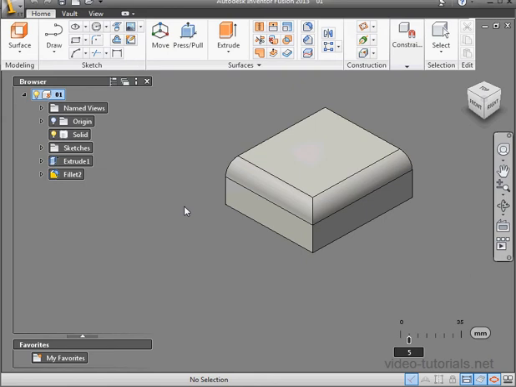Welcome back. In this tutorial, we'll be learning how to use the Surface Offset tool in Inventor Fusion. This is used to offset surfaces and faces of solids. I've got a solid in the graphic area. Let's begin by activating the Surface Offset tool.